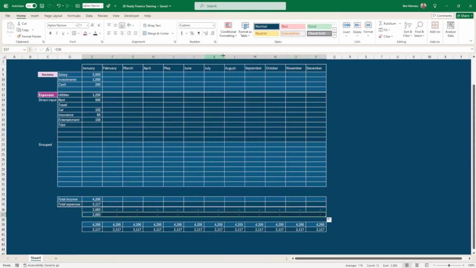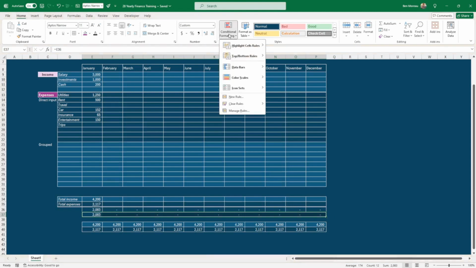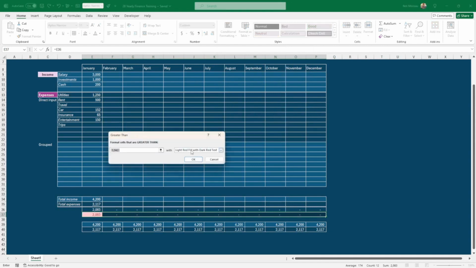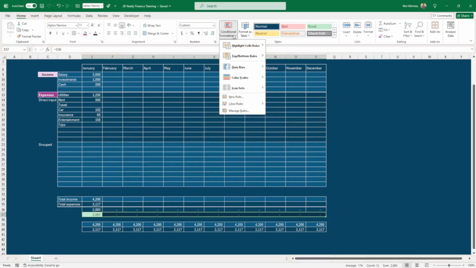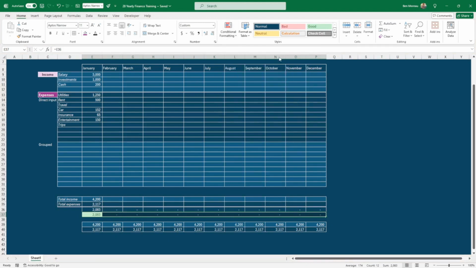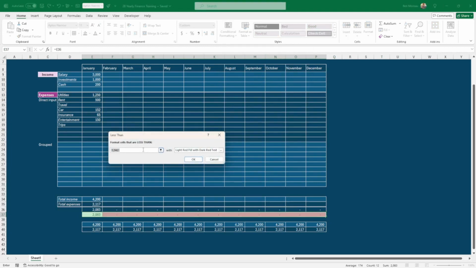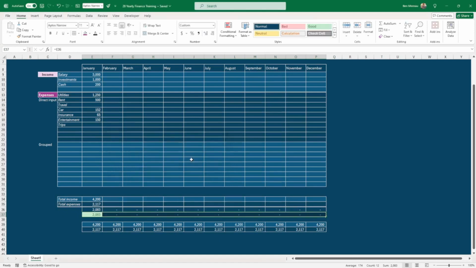Okay, and then what I'll do is I'll create a new rule, and I'll just highlight the cells that are greater than 0, and I will be putting a green fill with dark green text if it's greater than 0. Now, if it's less than 0, sorry, it's less than 0, I want the red. Okay, just put 0 here, put the red.